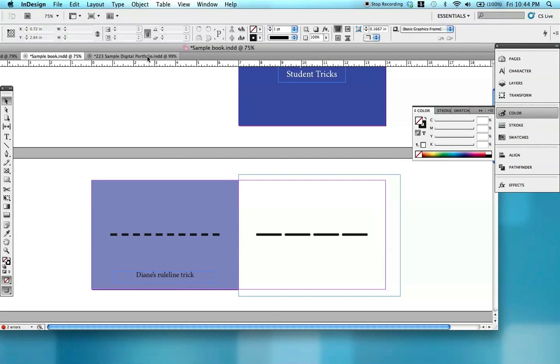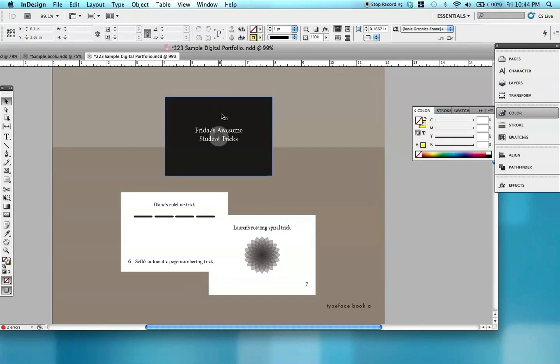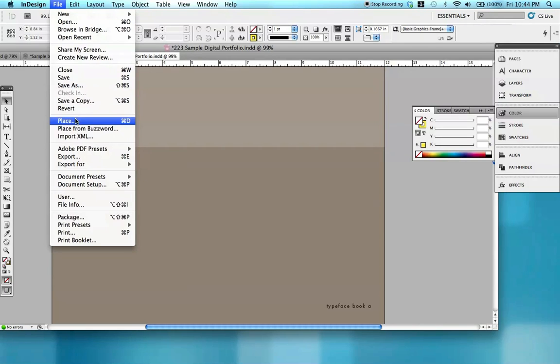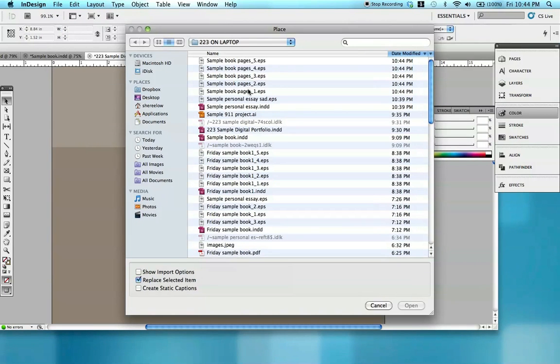Okay, then we go back to our sample digital portfolio. And let me just get rid of this. So file, place. And here are all the pages that we just created.